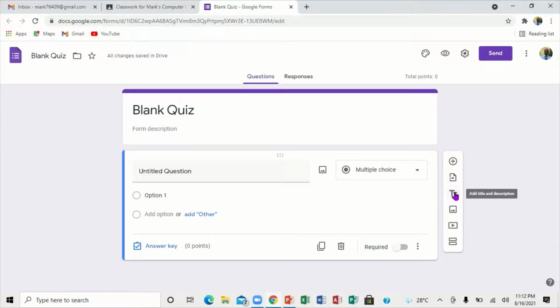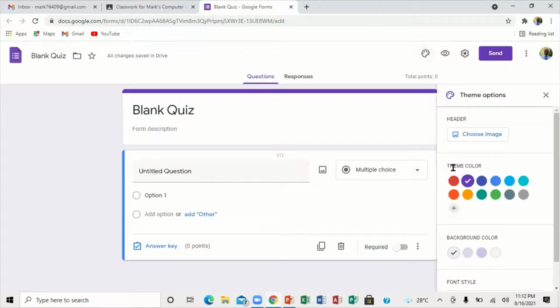Alright, and here you can add a title and a description right up here. And then here you can add a photo to this section to enhance it. You can also add a video. You can also have a section. So if you come right up here, this is where you customize the theme. If you click right here, you can choose a header. Right here, you can change the color, you can change the background, and all of that.